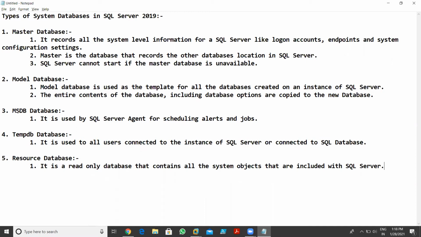Next we have the MSDB database. It is used by SQL Server Agent for scheduling alerts and jobs. We already discussed the SQL Server Agent service in the previous lectures. So SQL Server Agent is used for scheduling alerts and jobs, and for that we need the MSDB database.